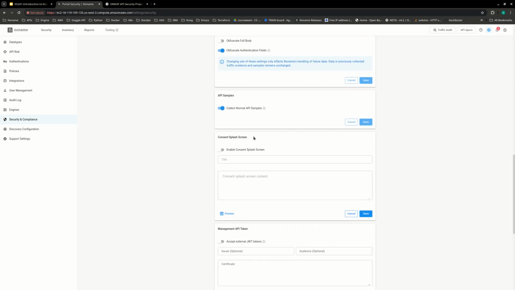The consent splash screen is a screen that is rendered with the title of your choice, with the content of your choice, every time your users log in, so they can go ahead and accept and consent to your terms and conditions. That's all it is.